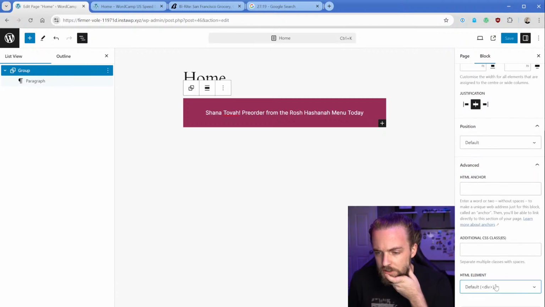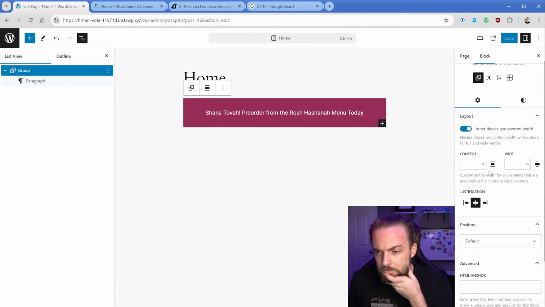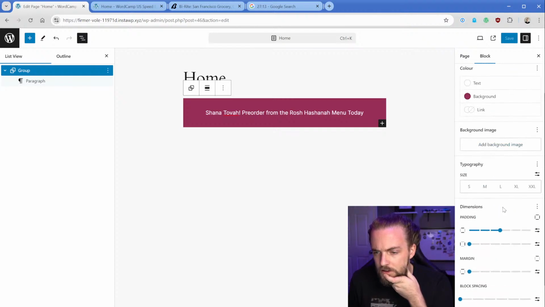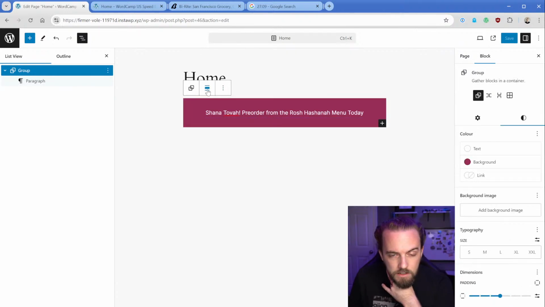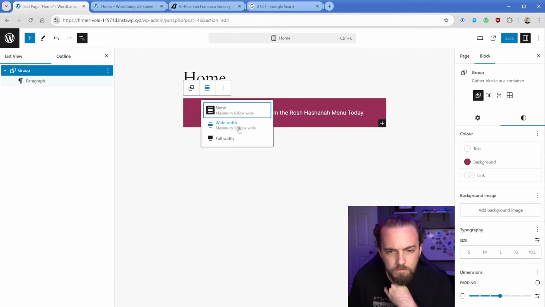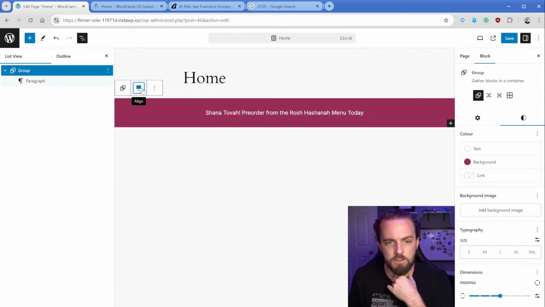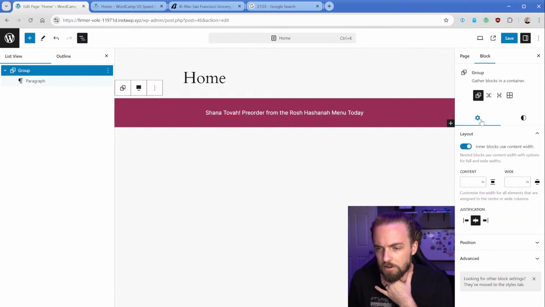Position, wide, block spacing. Do I have to do something to the theme? Oh, here we go. Full width, there we go. It was on the block. I wonder if there's a control for that I'm missing over here somewhere.